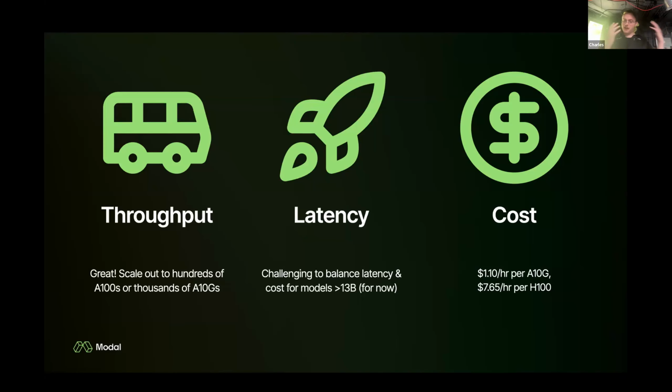For latency, it's certainly challenging. We've heard from everybody how difficult it is to handle latency. I'm not going to tell you that we make it easy. But I would say balancing latency and cost for models that are 13 billion parameters and smaller is doable. And you can, in fact, run reasonably latency-sensitive services that include neural networks at that scale on Modal.